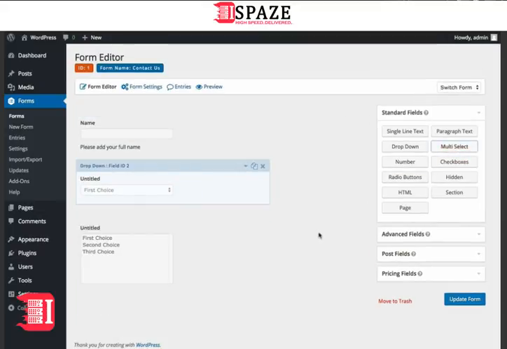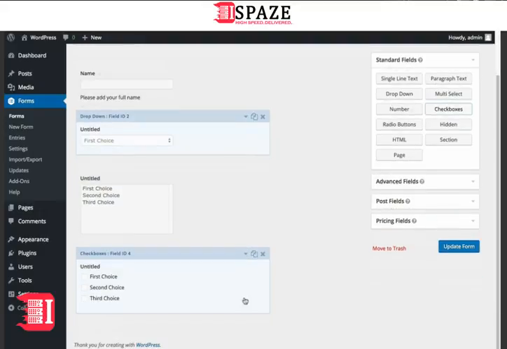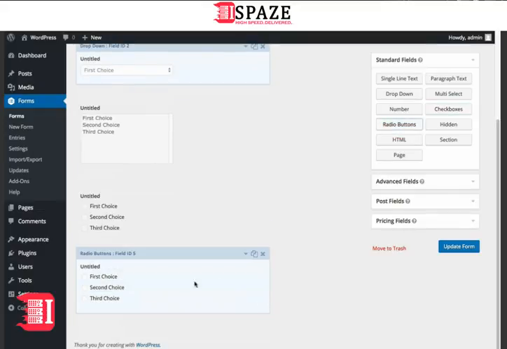Multi-select works in the exact same way as the drop-down. However, the user of the form can select multiple answers. Checkboxes work in the exact same way as the drop-down and multi-select. However, on the form they will appear as checkboxes. Radio buttons are similar to checkboxes, but the user can only select one choice.